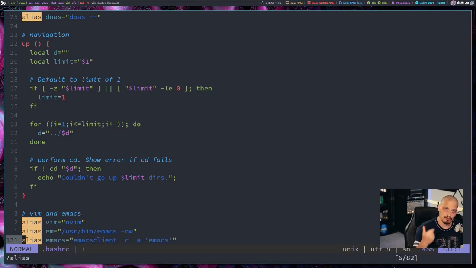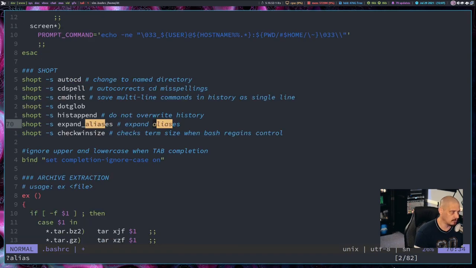If I wanted to go in reverse order for the search term, I just do Shift N and I will go backwards through the instances of alias that appear in the document. Now, searching in Vim is very, very easy.